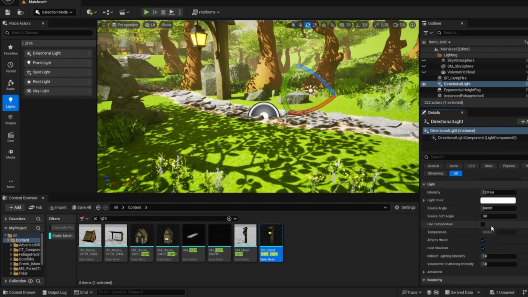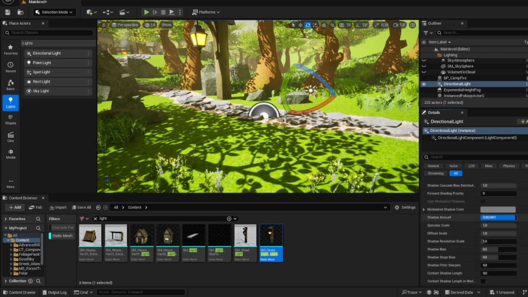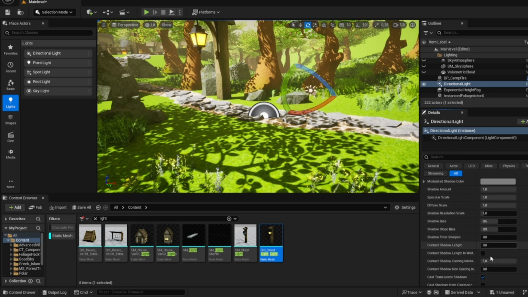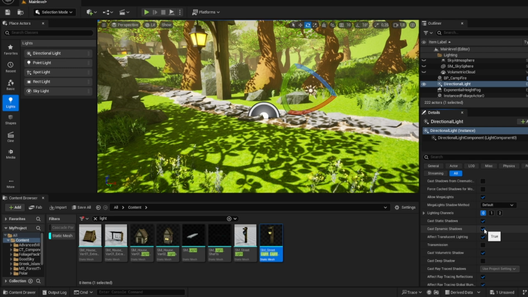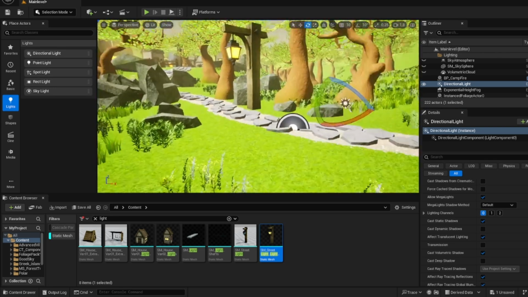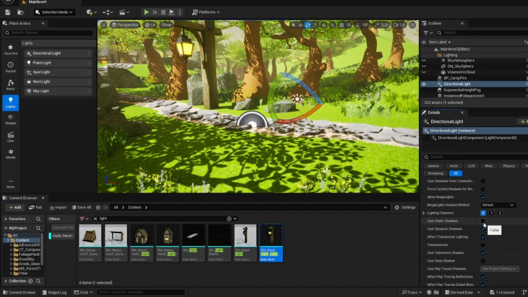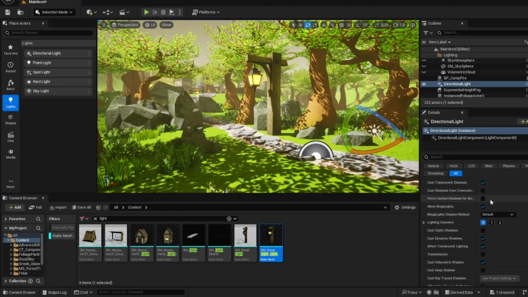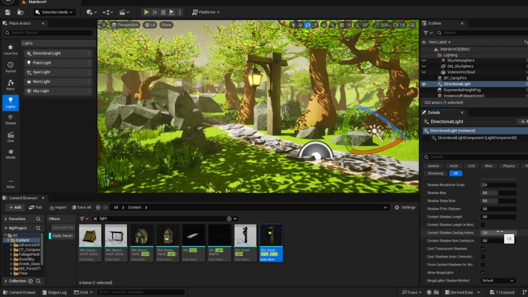And what we can also do is go to advanced and then lessen or heighten the shadow amount and the specular scale. Now in this case I do kind of want to turn off cast dynamic shadows. Now if we do this, then we can see no shadows from the foliage. So we need this to be on. And then cast static shadows will only work if this light is actually a static light. So we can actually turn that off.